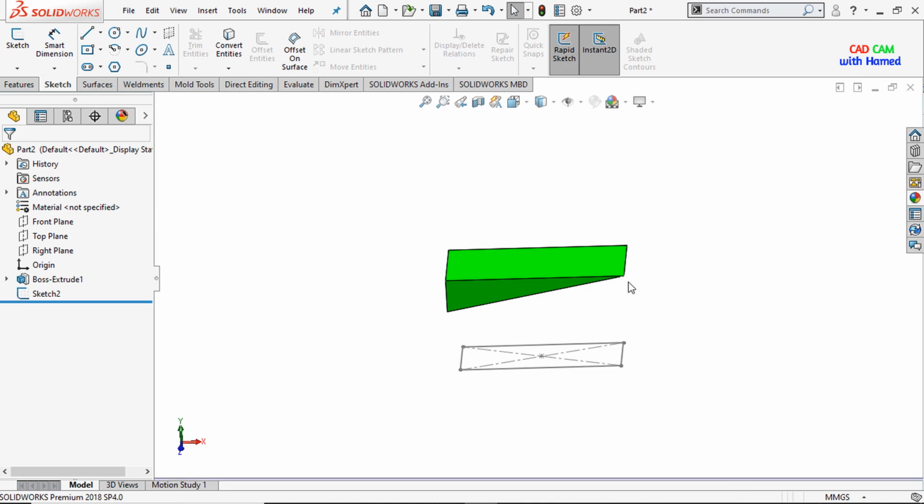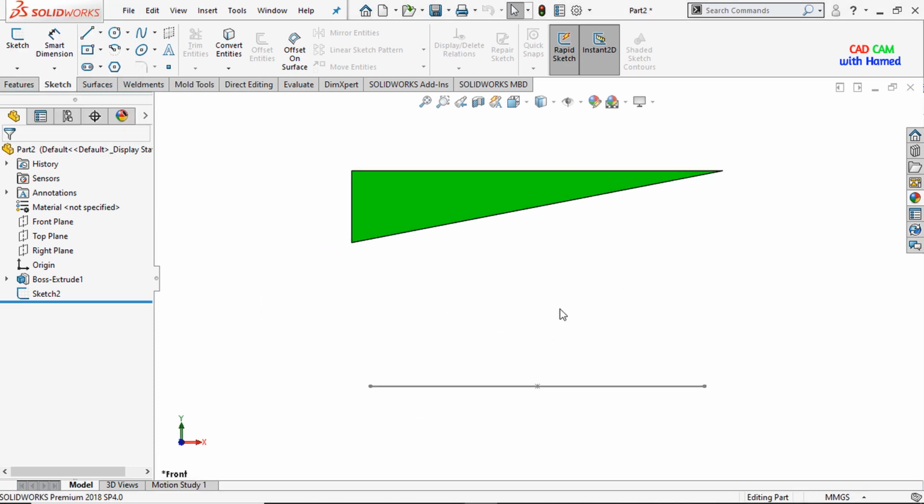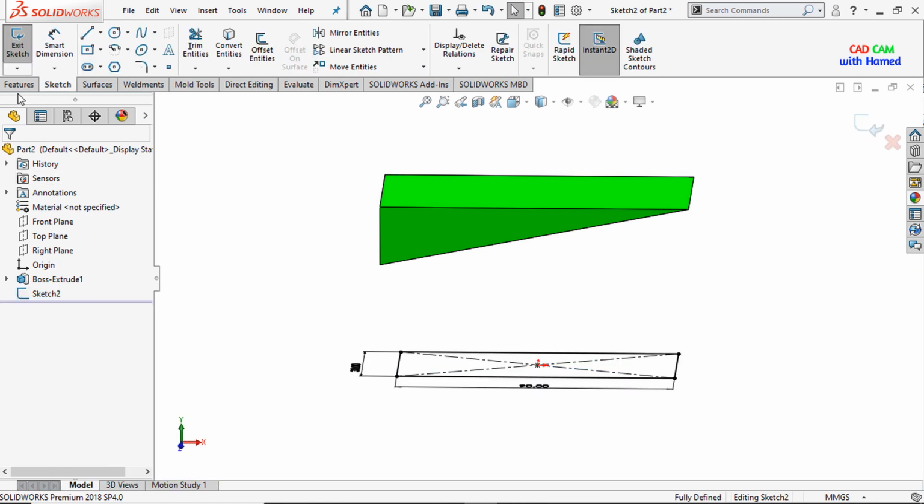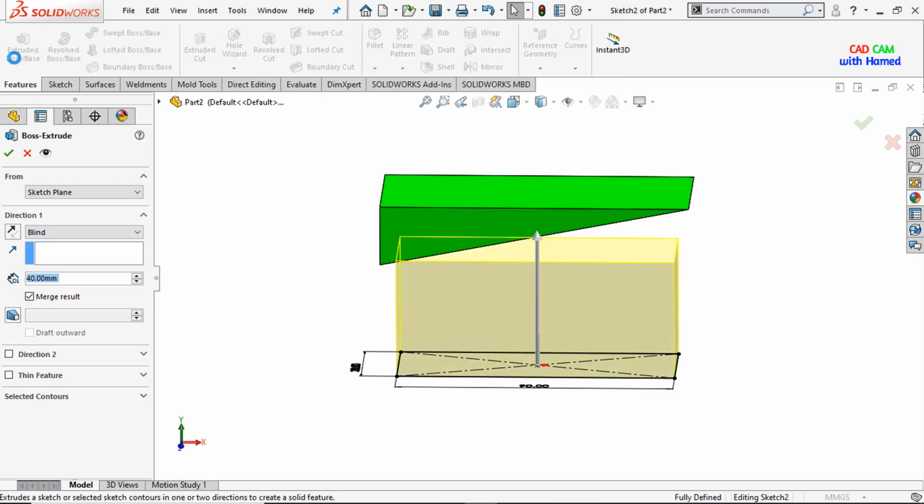From here, this is our sketch. Now just edit this sketch, and from features select extrude boss or base, and from here we will learn about the start conditions of the extrude boss or base, that are 4. And from here you can either select merge results, so that these two bodies will be merged to each other and show as one body. And from here you can select direction 2 or thin feature, that we have already learned.